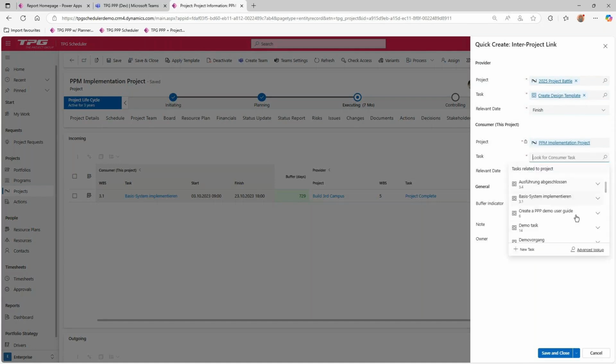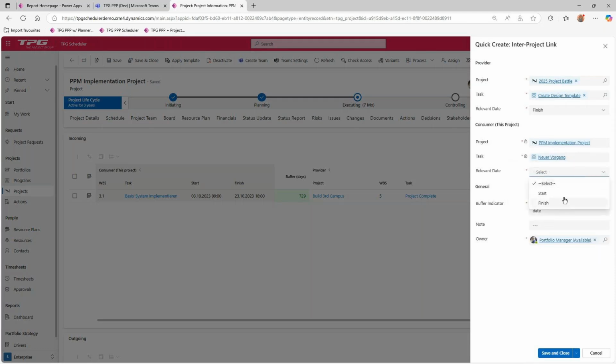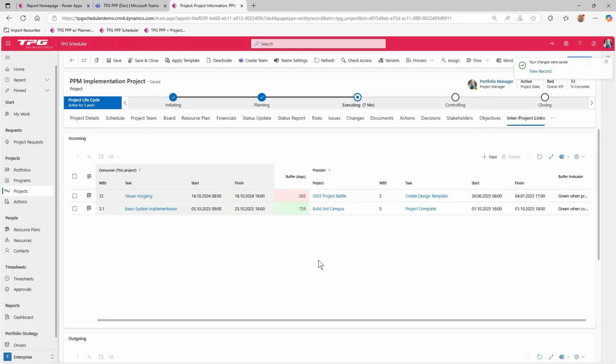So which task? I can drill into this. I'm going to say it's that task. What's the relevant date? The start. Add a note to be confirmed. Save and close. And we can then start to see that. And you can see immediately the difference between these two particular tasks. So really great way for you to see that information and manage cross-project dependencies. So if you have a need that goes above Planner, talk to us about how TPG Scheduler could bridge that gap between Planner and Project Online, for example, if you're using that.